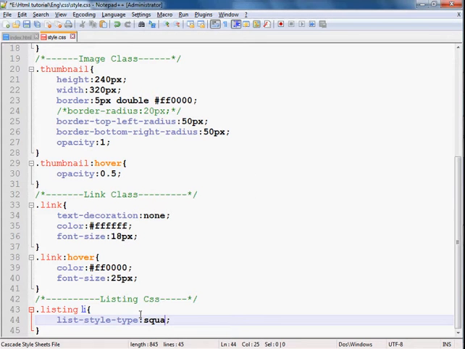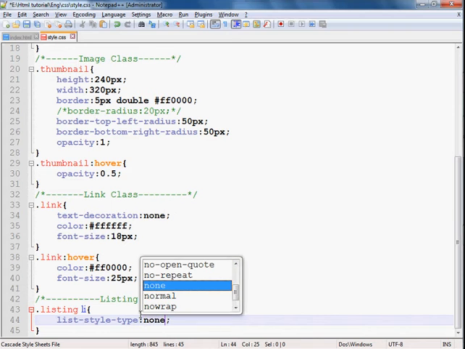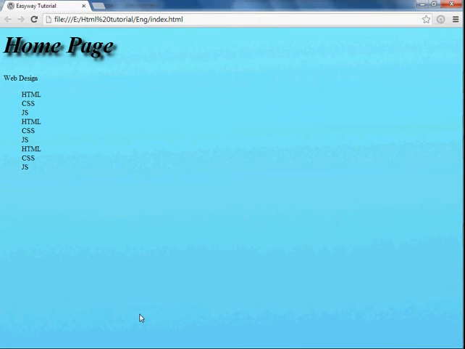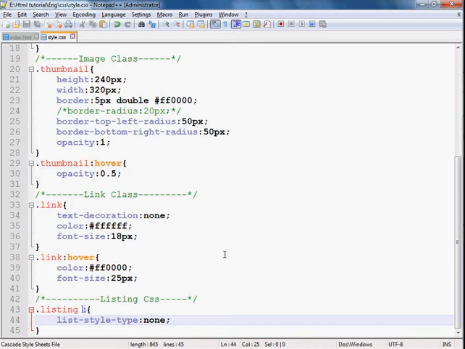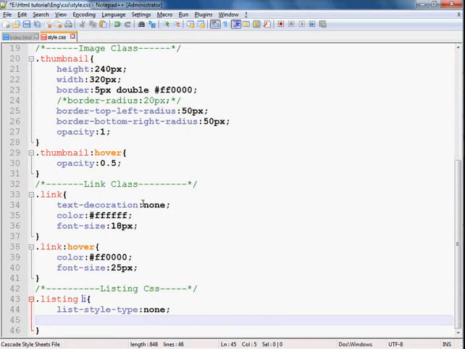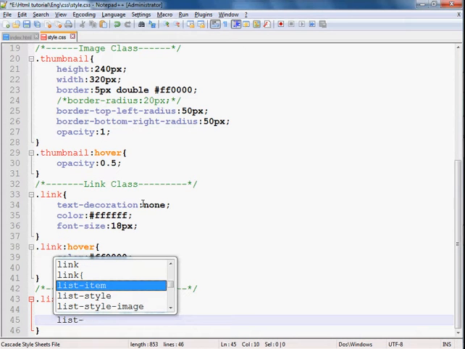And simply none of this, just type none. Nothing will appear here for none.